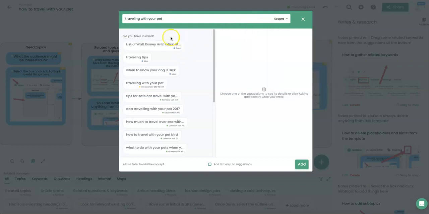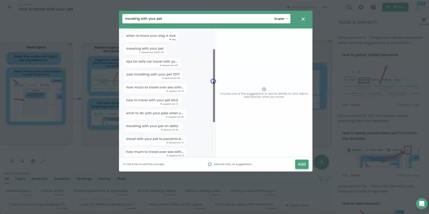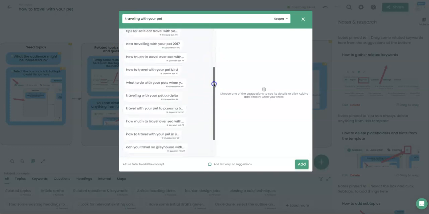And at the same time, we can either use what we have written up here at the search bar and just click add, and it will be on our map. Or we can try to look through one of these suggestions and see if that's better for us. We may want to use what we have just written ourselves and add it to the map, but maybe there are some concepts here in the suggestions that we feel are so much better than what we have come up with.